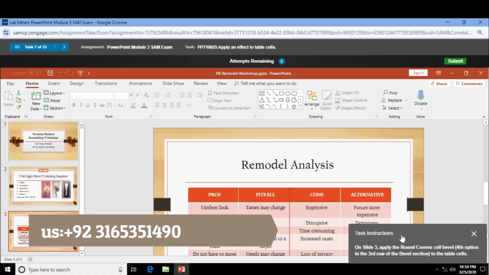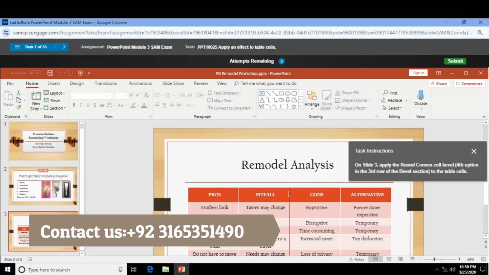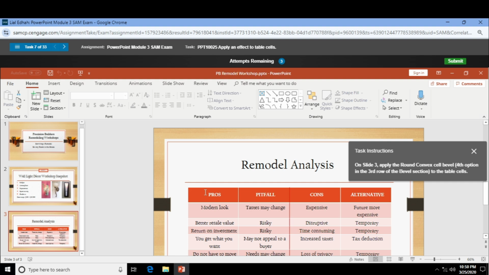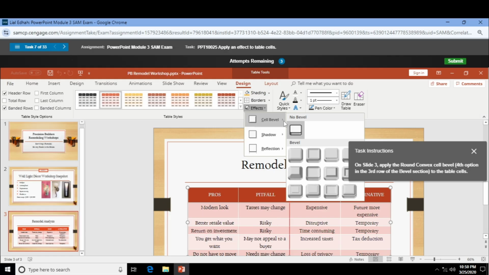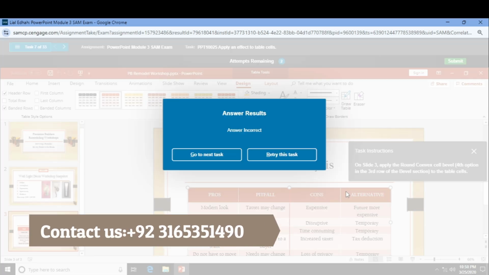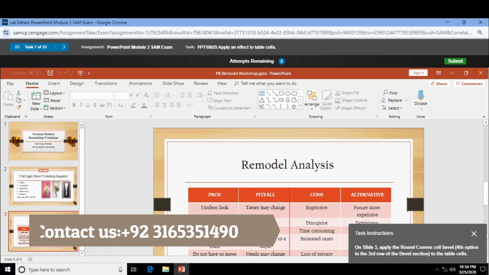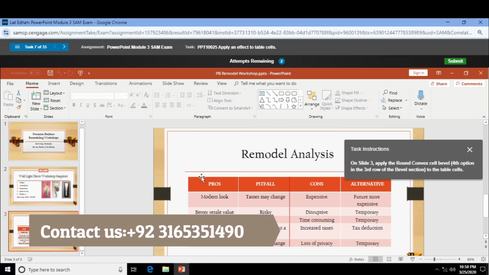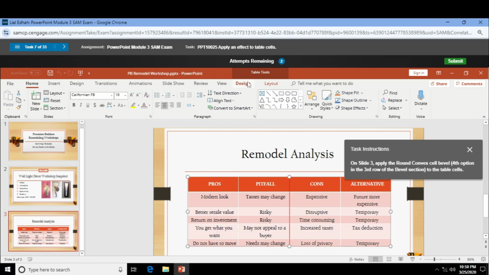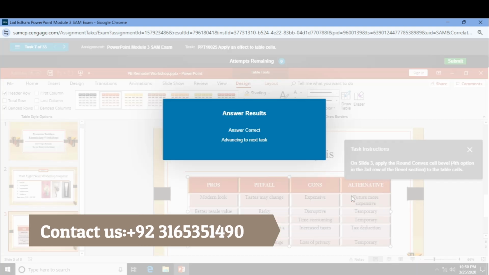On slide 3, apply round convex cell to the table cells.